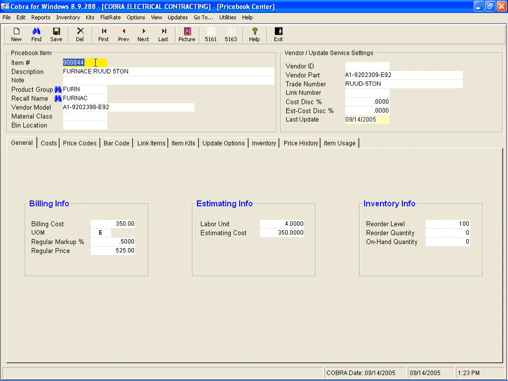And as I keep pressing enter, Cobra will eventually save my item. Now it's permanently in the price book with this item number. So if I wanted to enter another Rude furnace, I've already got one entered in here, and so I could just use the next item number, come down to the description, make the slight changes that I need on the description, and same with model number. I can do the same thing with all these different fields.